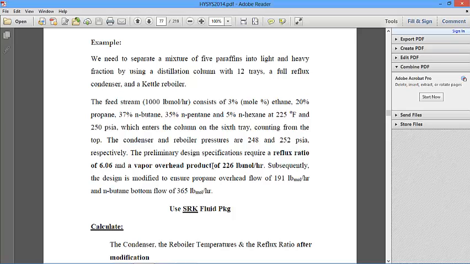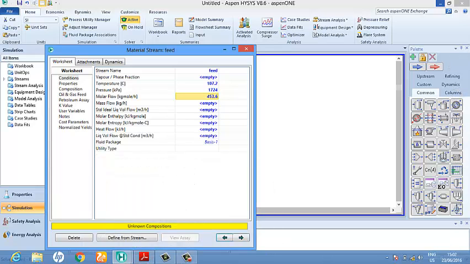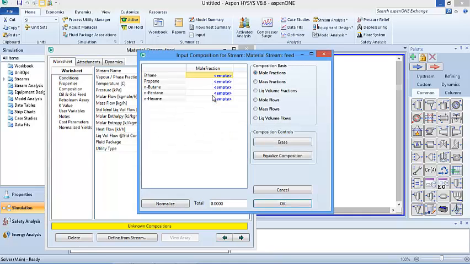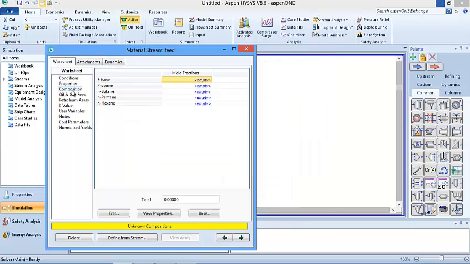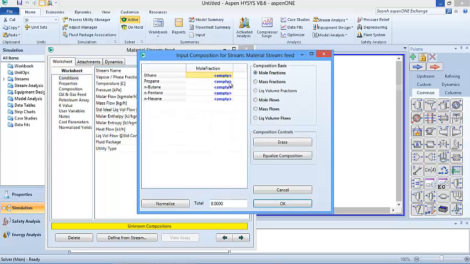Yes, and it consists of 0.03 of ethane, 20% of propane. So let me just take this back. Sorry about that. So I have to input my composition, and if I want to do that, I can do that in two ways. I can double click on this, and it will bring the interface for me, or I can go here. But personally, I love it this way.